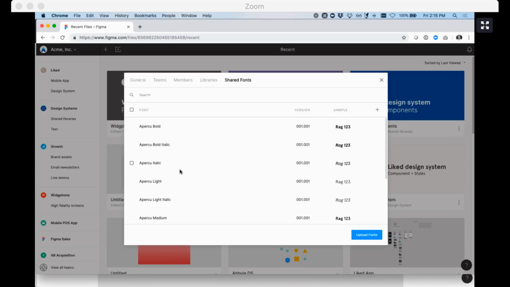To answer one of Bobby's questions about working on a Chromebook or on a Linux environment, if you do have an enterprise plan, then you can upload your font, and no one who's using Figma needs to install anything. It'll always default to whatever font you've uploaded to your team. So it'll supersede any locally installed version so that you can make sure everyone's using the same version.